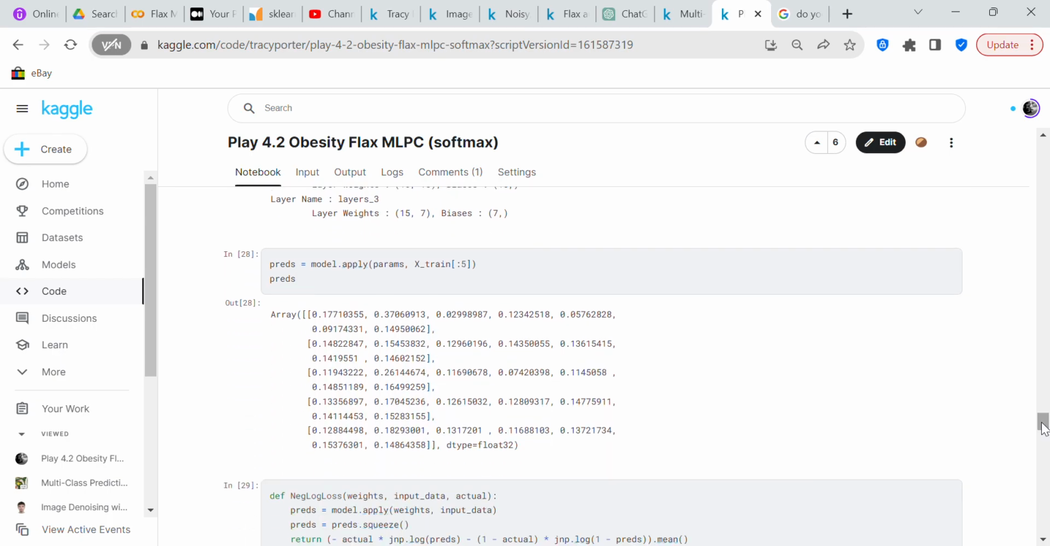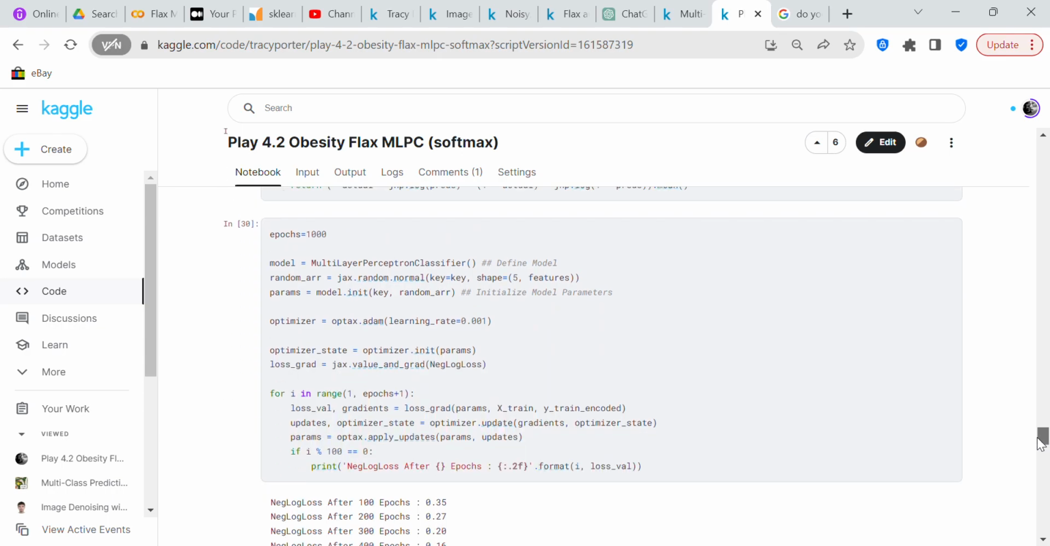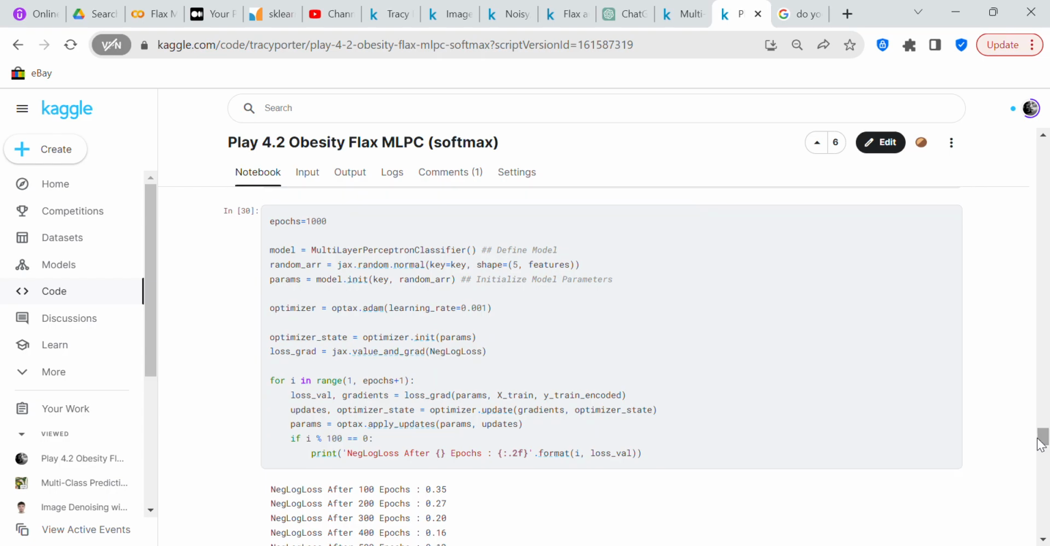So now we're going to predict on X-train, and you can see that we've got our answers on X-train. And now what we're going to do is define our loss, and that's your loss function. And now we're going to train the data into the model.